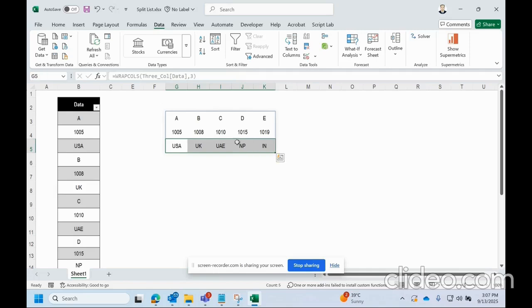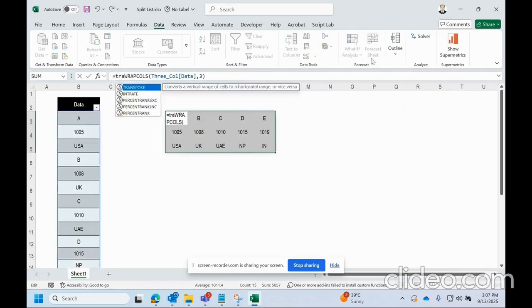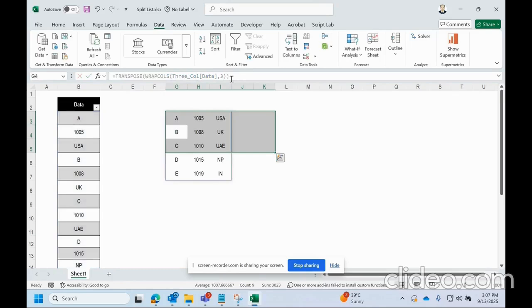Now we can just rotate this. Okay, you can use the transpose function here. Close the bracket, at the end press enter. So you can see here this is the logic we are going to build in the Power Query M code.